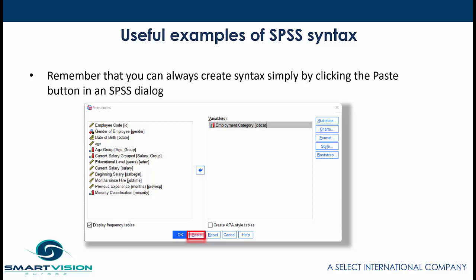within a particular procedure. However, in the next few examples, we're going to delve into aspects of syntax that illustrate how different procedures work or reveal functions that perhaps aren't obvious to the casual user. And to begin with, we're going to be looking at opening data in IBM SPSS statistics.